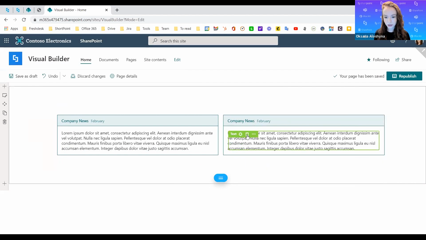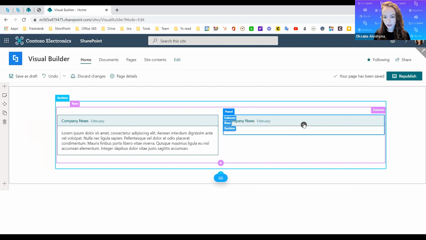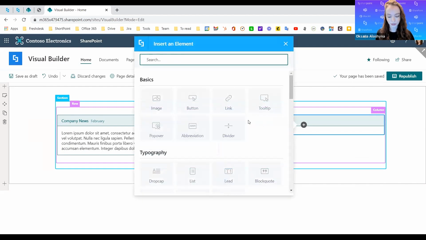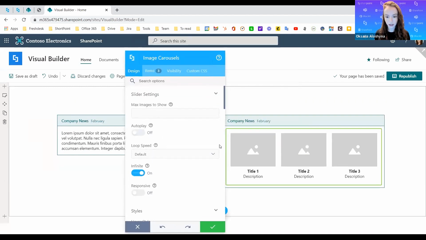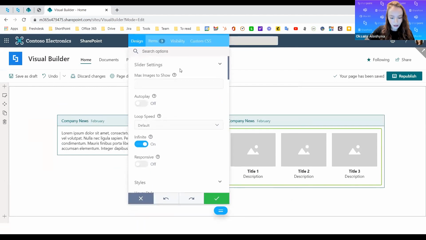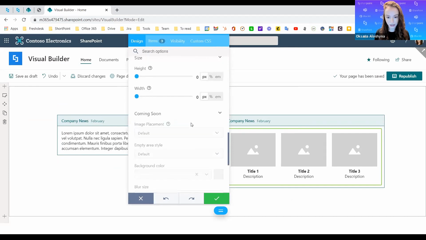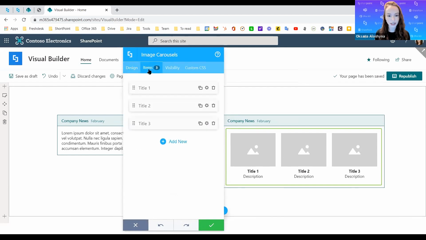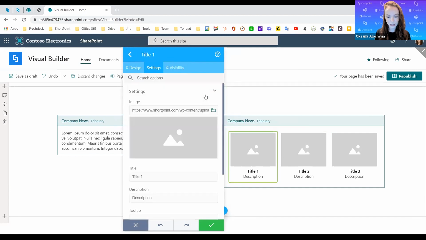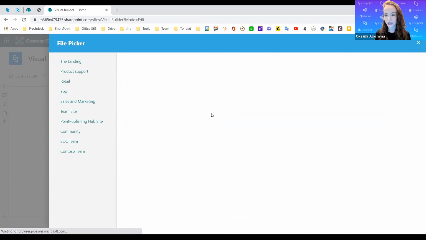So what I want to do is insert some visual content here into the second panel. I'm going to click here, delete this one, and insert the image carousel element, which is an element that shows images. Now we have all of our settings here, and we also have different items inside of this element. So we can reach this items tab right here, and we can start modifying each of those from this tab. Let me go to the settings and start uploading images.